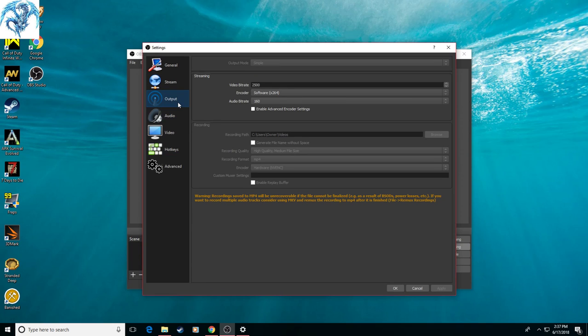Then go to output. In output, I can't edit these, but you will be able to, since once you start recording, you can't edit these. So here, if you're doing basic recording, leave it at 2500. If you're streaming, put it between 3000 and 3500. And then leave the rest of it basic, and then come down here.